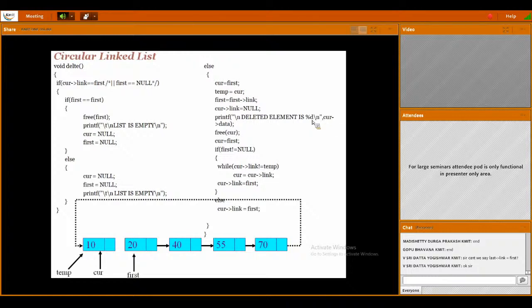Presently, I'm not freeing. If I free it, then I won't know cur of data, right? So simply what I did, cur of link is equal to null. So I have broken the link. So I said deleted element is 10, right? Now I can free cur. So this cur has got freed. Then cur is equal to first, so the cur has come over here.